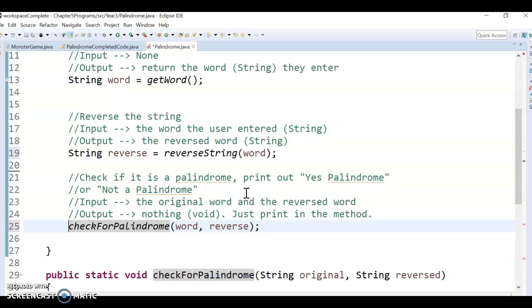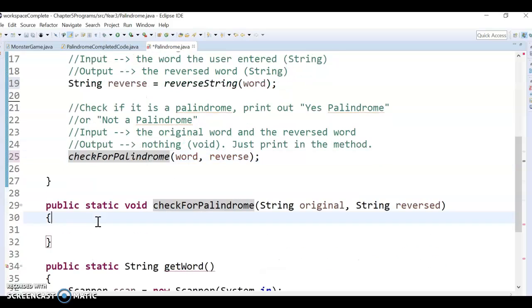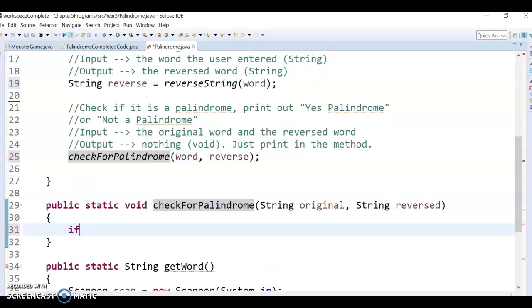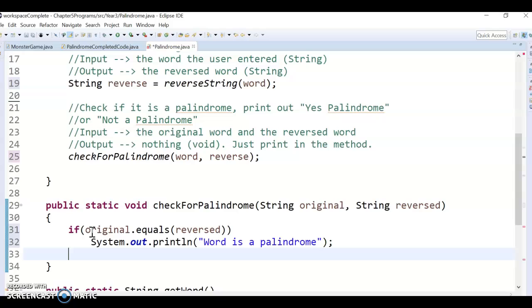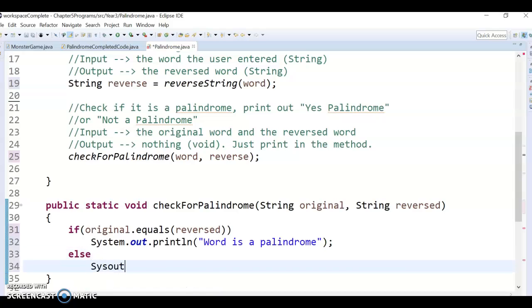All right. So now we just got to fill in the methods. Okay, and check for palindrome is just an if. So basically, if the original is equal to the reversed. Okay, so make sure you use that equals here. Then I'm going to do sysout print. Again, we could do a return a boolean there, but let's just do word is a palindrome. Okay, otherwise, let's say not a palindrome.